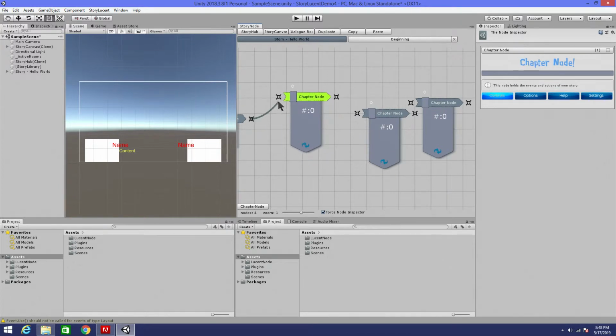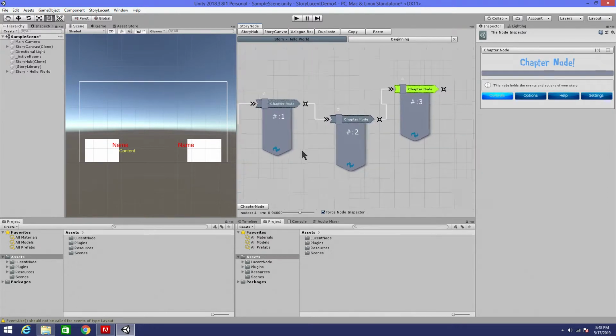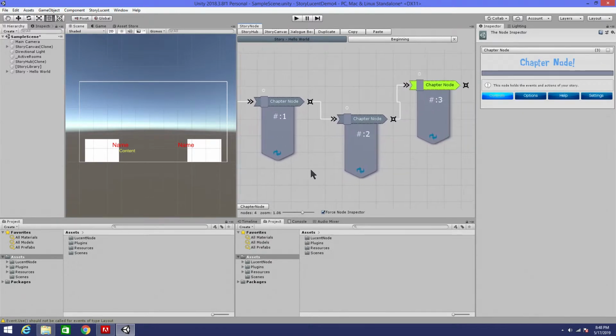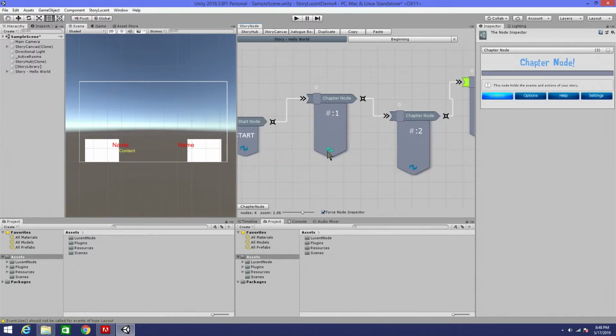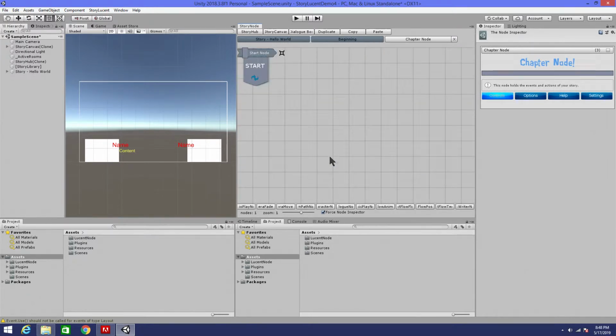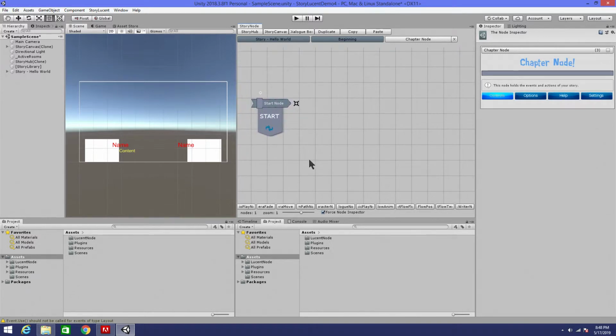These chapter nodes are also similar to the elements, but you can create as many chapters as you want. For this demo, I'm doing 3 chapters. And I connected them together. They're each put in sequence. We'll click on the portal button right here and we'll portal inside this first chapter.